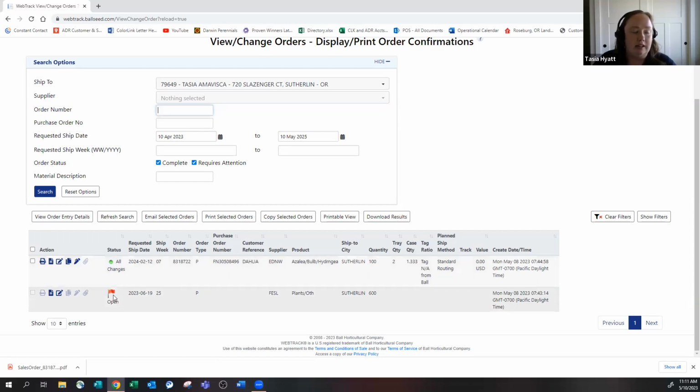Now, as I mentioned, any item or order that is open and requires attention, you will see a red flag here at the bottom. You can see this red flag for one of 2 reasons. Either you started an order and you never finalized or finished it, or you placed an order, you went back in to change it, and you never finalized your changes.